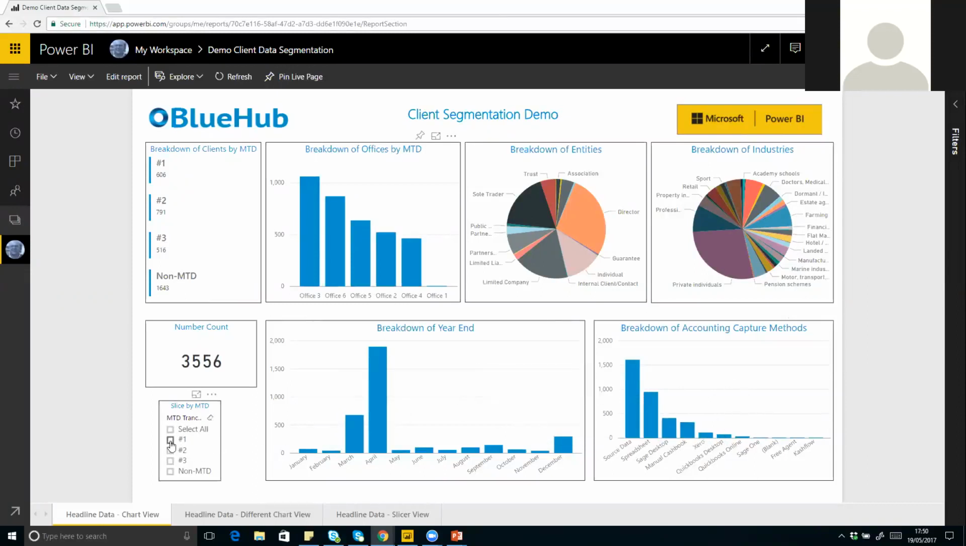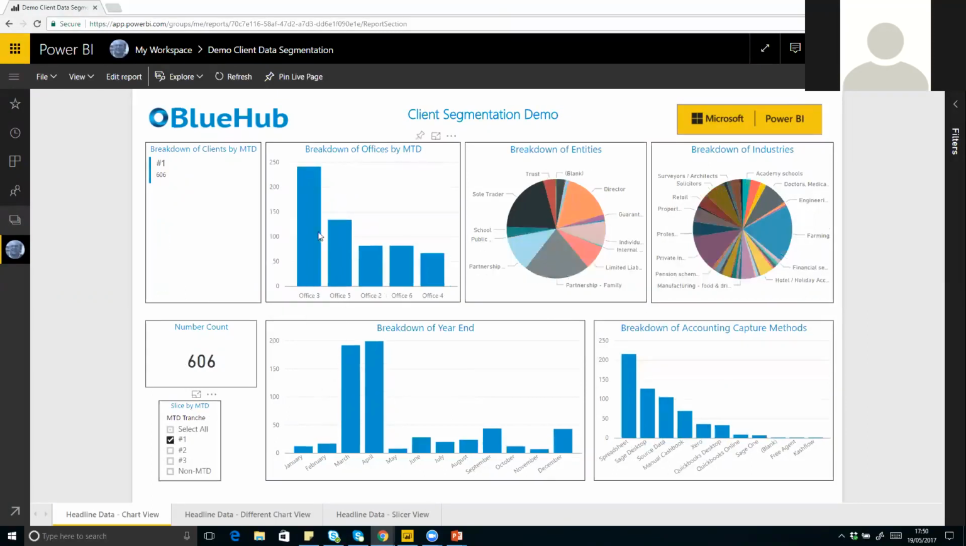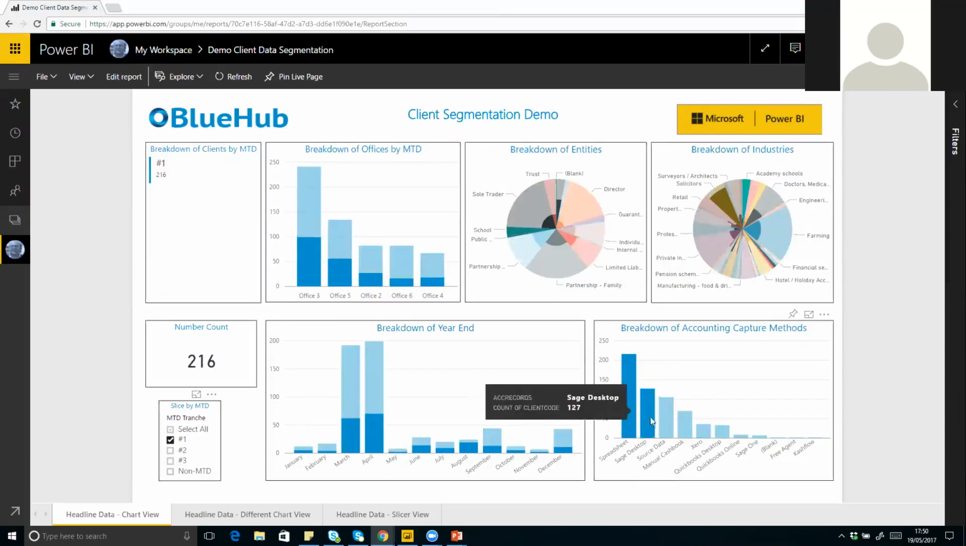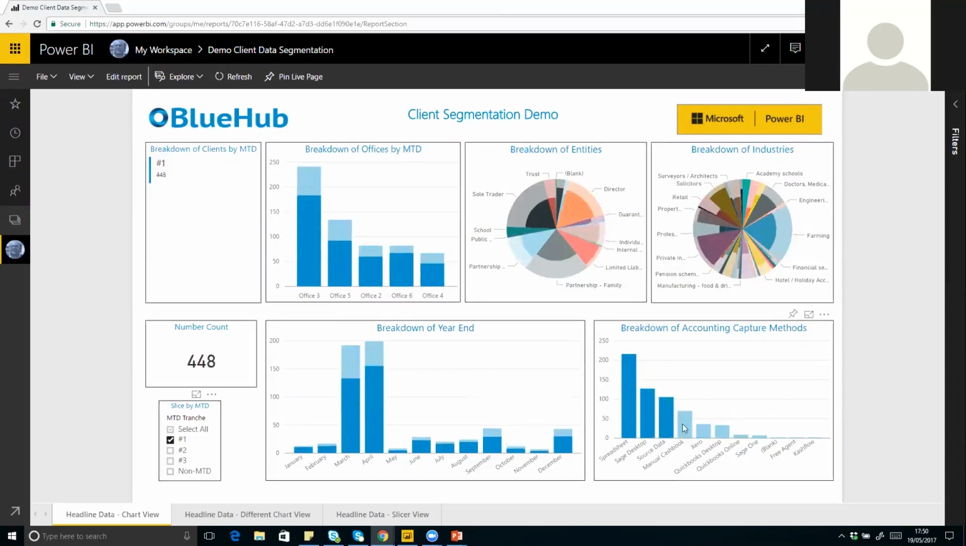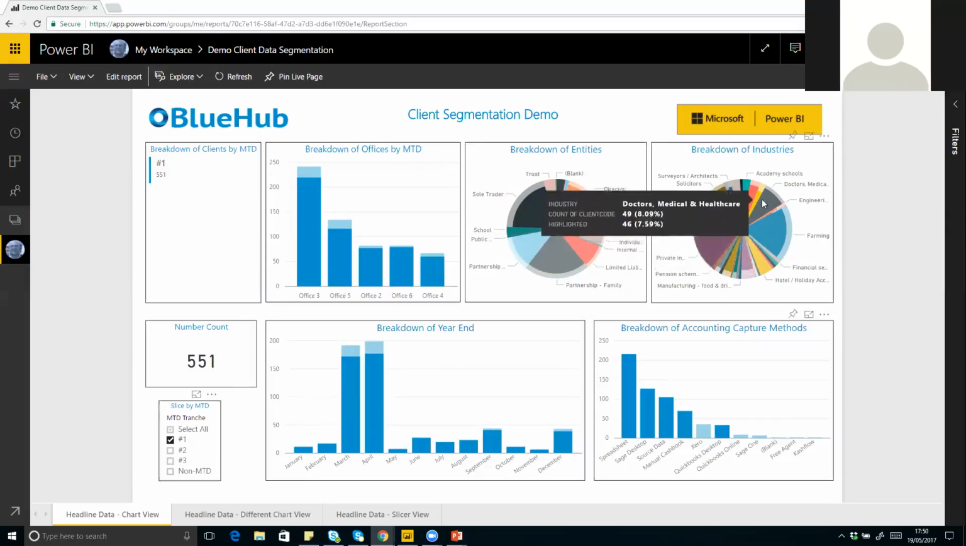But what becomes interesting is when we start to look at the actual tranches, we get the actual views, the 606. And let's have a look now as if we were to say, right, let's have a look at the spreadsheet, desktop data that we can see, source data, manual. We can now start to see there that we have much more detail, 551 that we need to convert. And we can see now that farming, doctors and medicine.